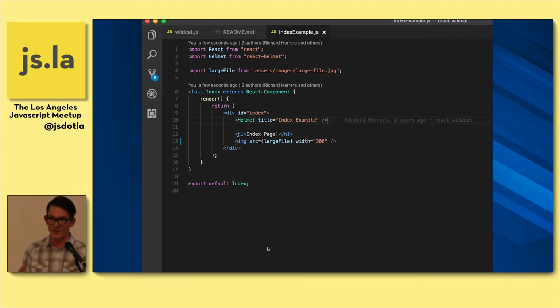So now we know how to fix stuff. How do we prevent this from happening in the first place? There's a really great plugin called ESLint JSX A11Y. What this allows you to do is run accessibility checks statically on JSX. So here's a really good one.